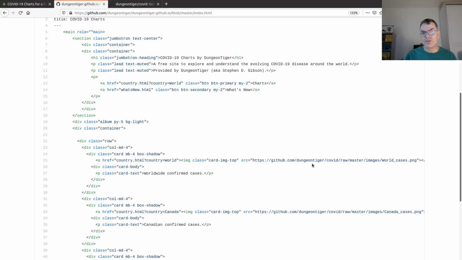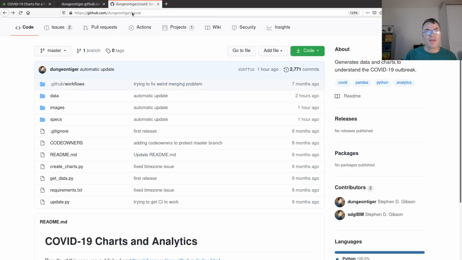So the images come from github.com, same username, and the project code COVID. And then inside there is the image, the world classes, the word cases, the Canada cases, and whatever cases. So we need to find this repository, and this belongs to the same user, and here is this repository that we were looking for.